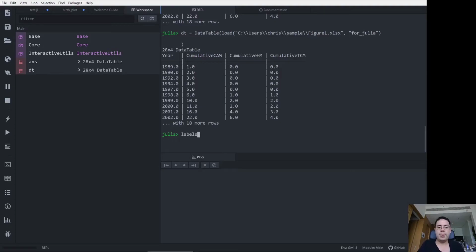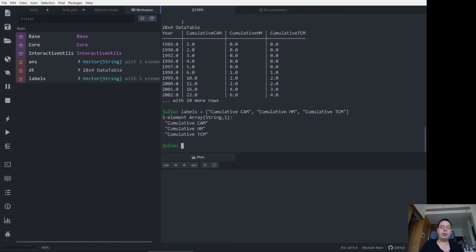So we're going to set up a labels vector first, which contains cumulative, it's got to be strings. So cumulative CAM, this is going to be in the legend. So these labels are going to form the legend. And that's why I'm putting the space back in. Cumulative HM, cumulative TCM. Okay, there we go. And we've got the labels.